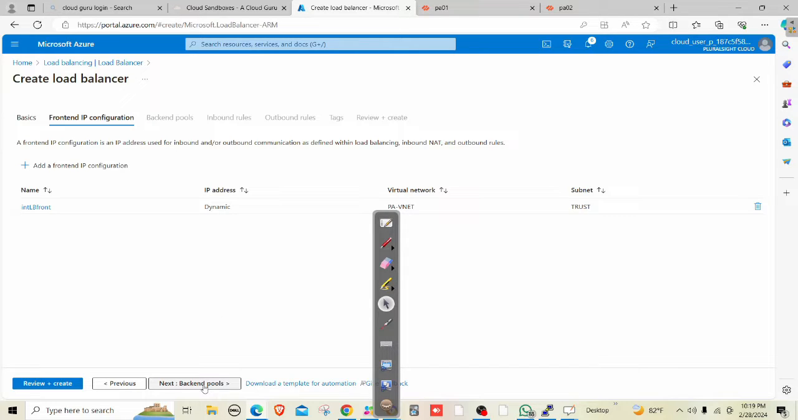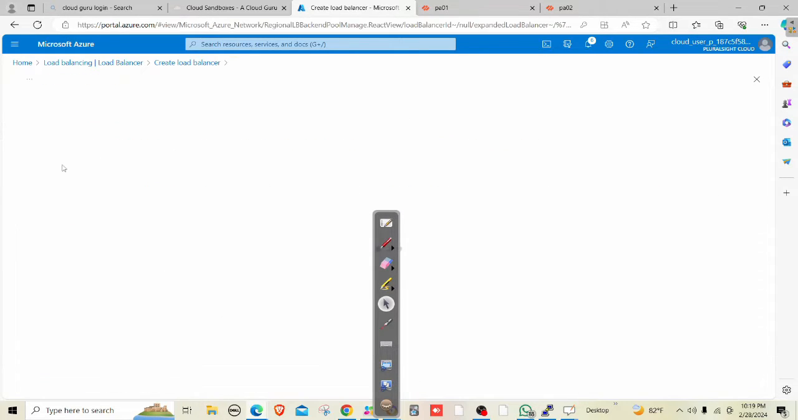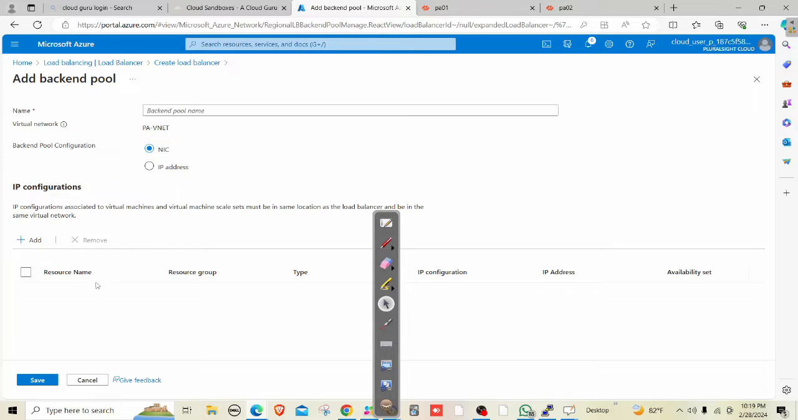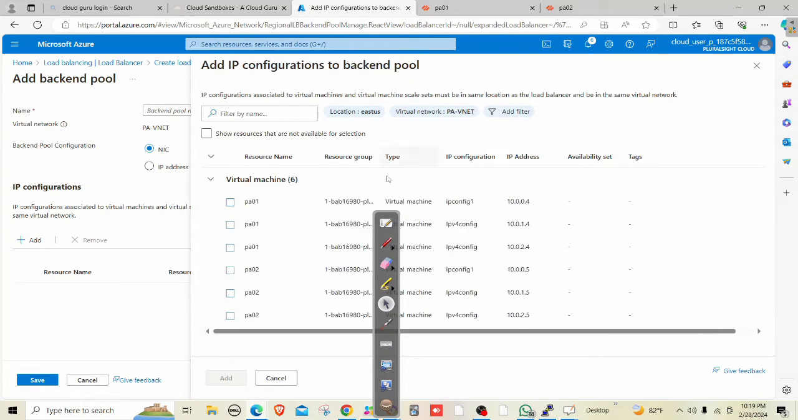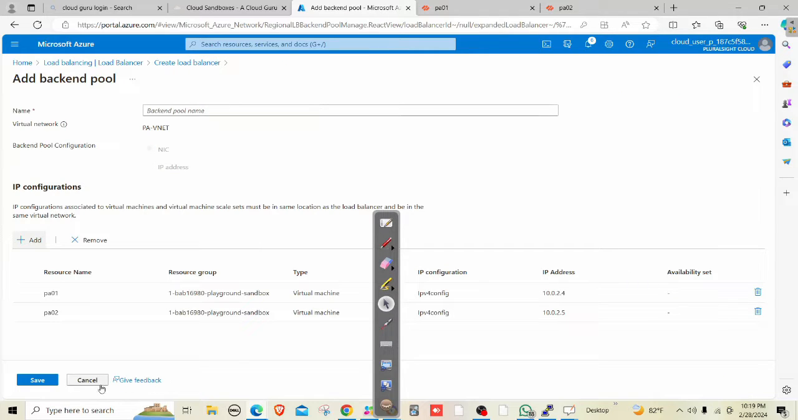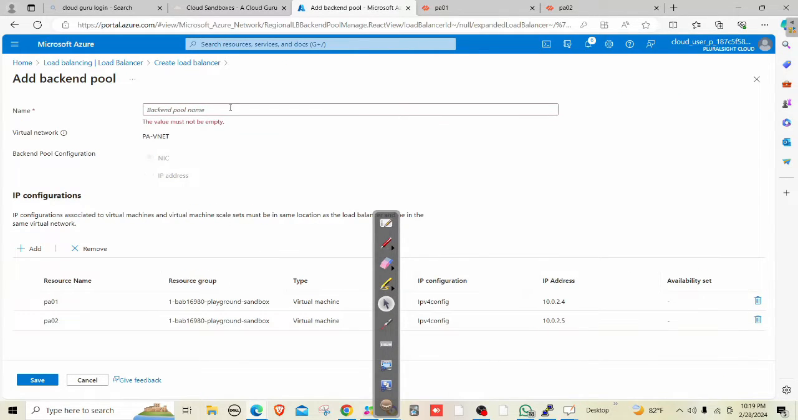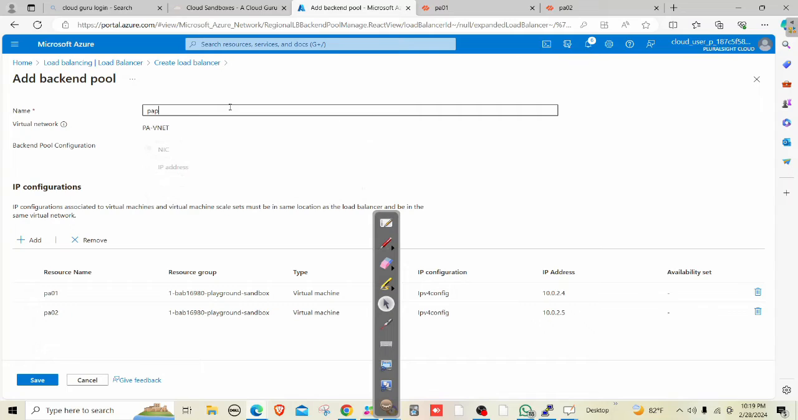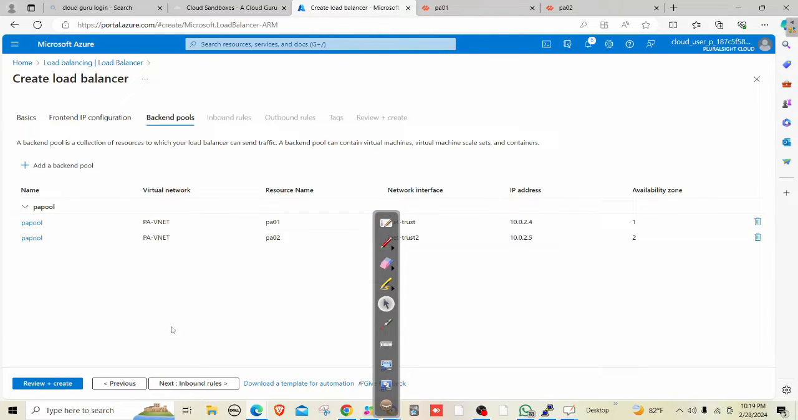Okay, so let me go to backend pools and let me have two Palo Alto Firewalls as backend pools, and here this should be 10.0.2.4 and 10.0.2.5. These are the trust interfaces of the Palo Alto Firewalls. That is fine. So let me save it. Backend pool, PA pool, save.